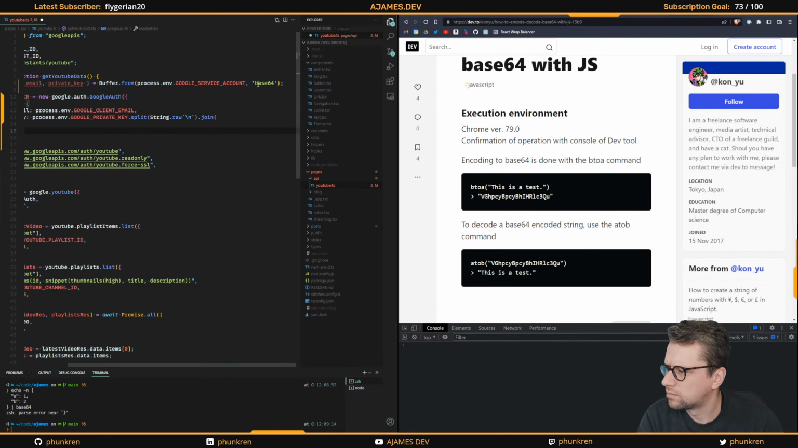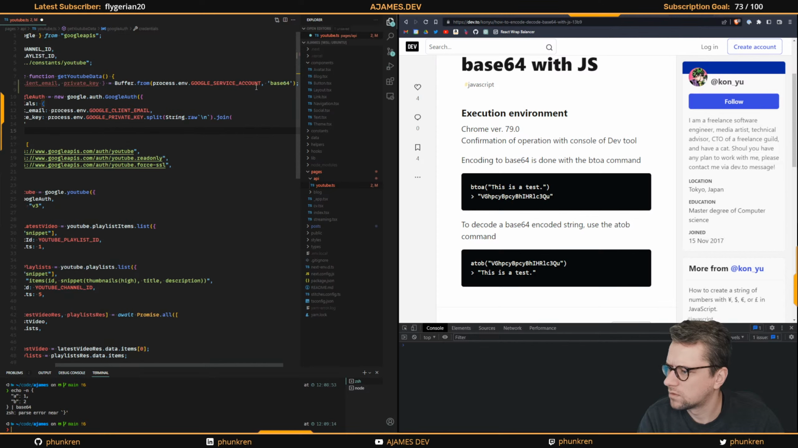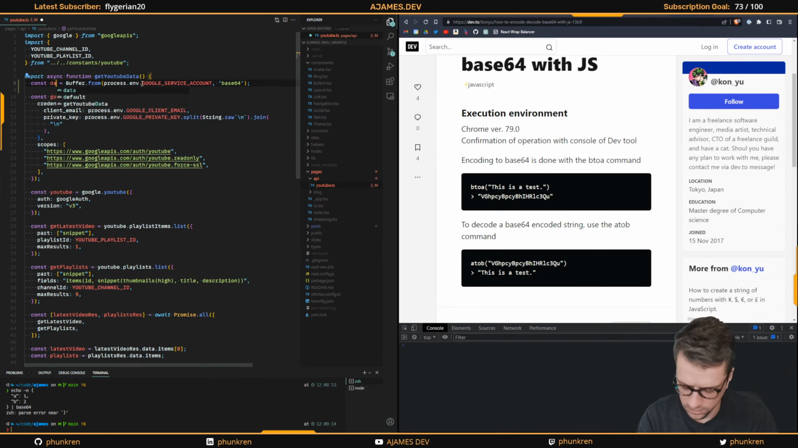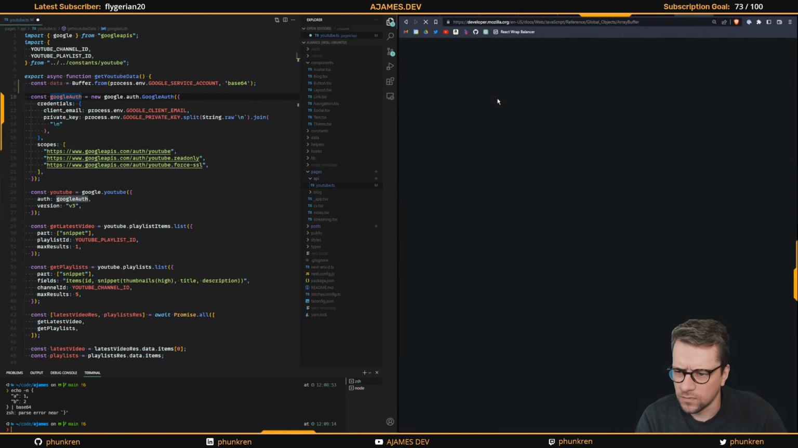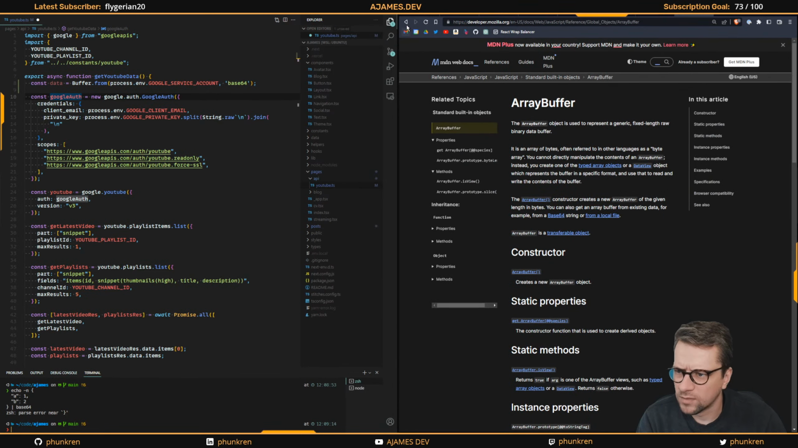From base64. Interesting. I think I want the other data. What does that give me back? Gives me a buffer. No, we don't want to remove it. Let's check this.